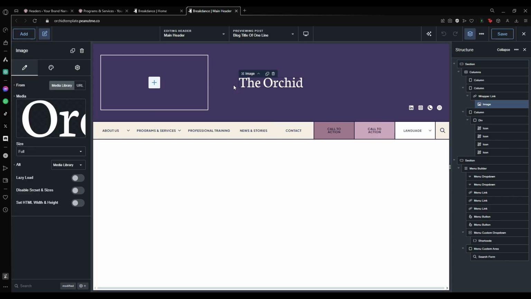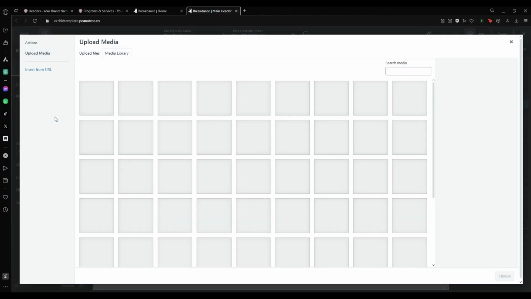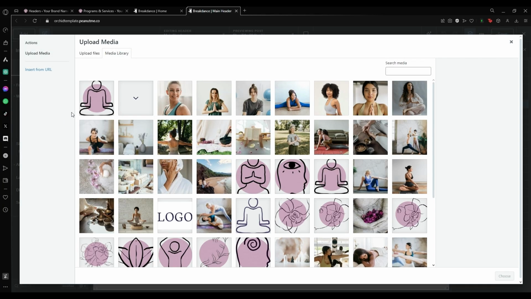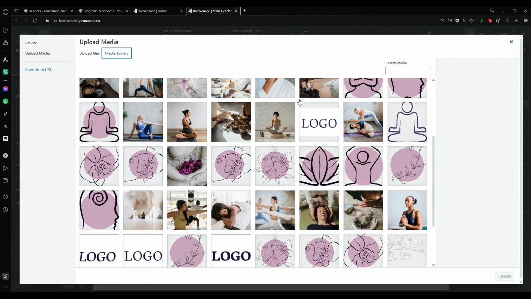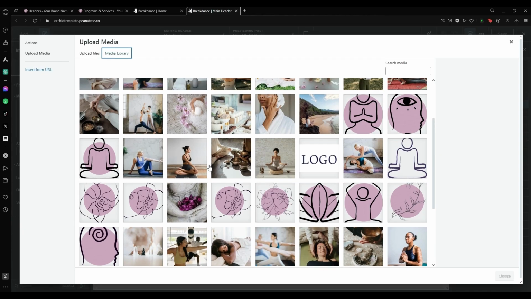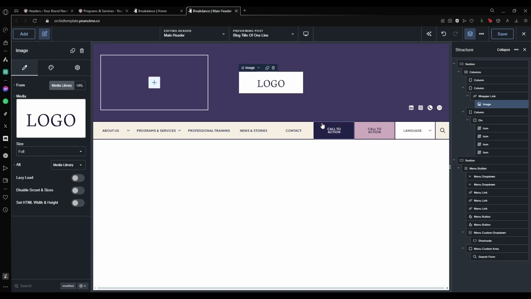So I'm going to click this logo right here, and you can just click this media box where it says choose, and it will prompt the media library where you can upload new files for your logo, or you can select any of the media library files that are already there. I want to select this just because you can see the change and how it would look like.